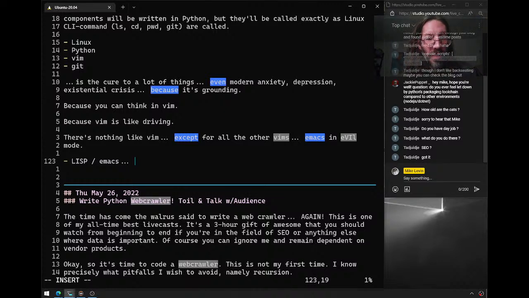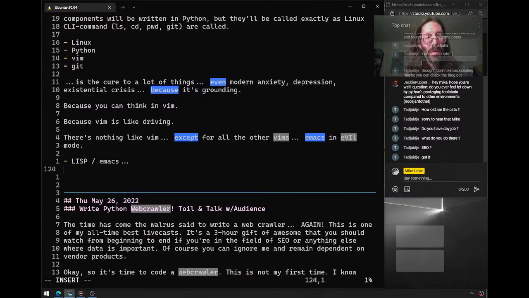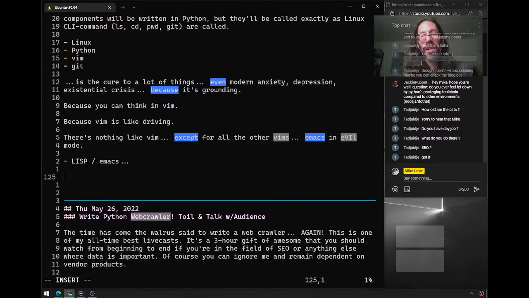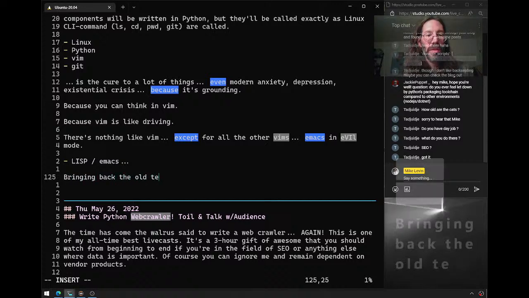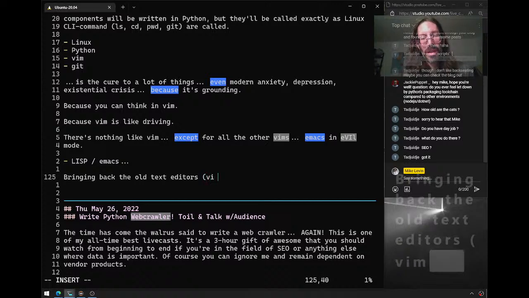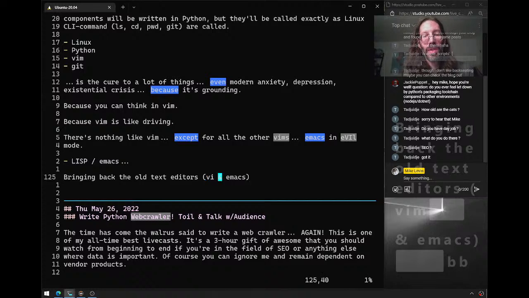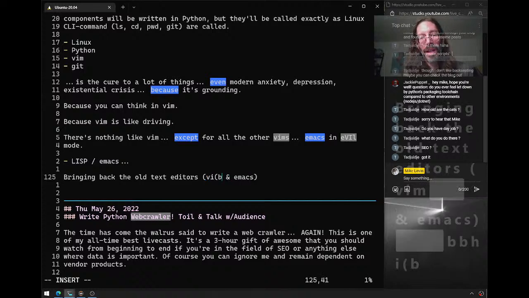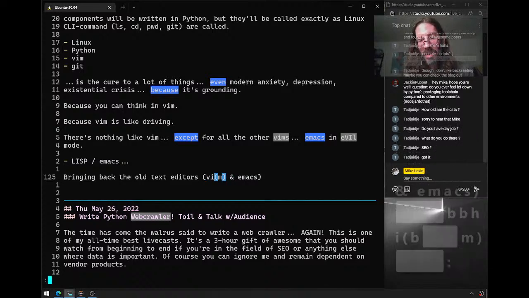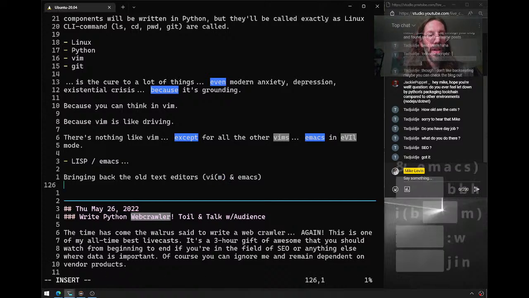So yeah, a lot of good can be done in the world by bringing back the old text editors, which is vi and Emacs. But no one really uses the original vi anymore, so it's always that extra M in there, or something like it. There's also NeoVim.